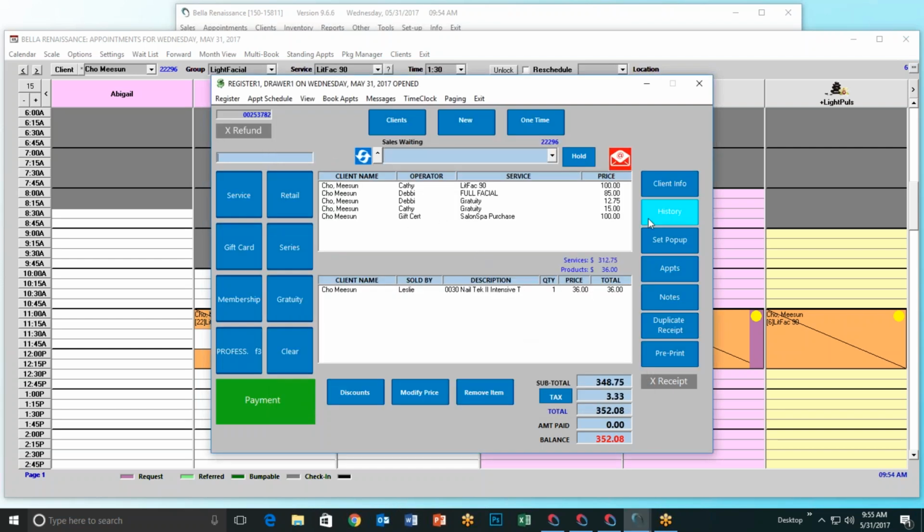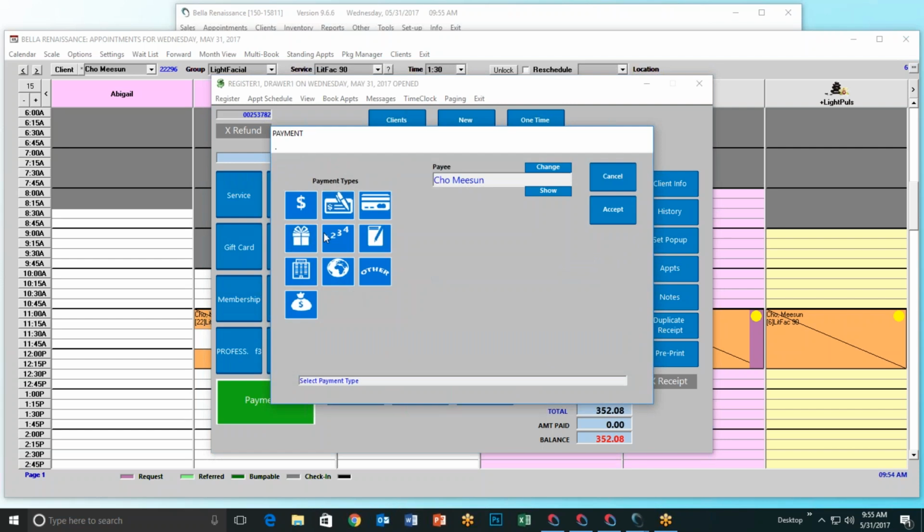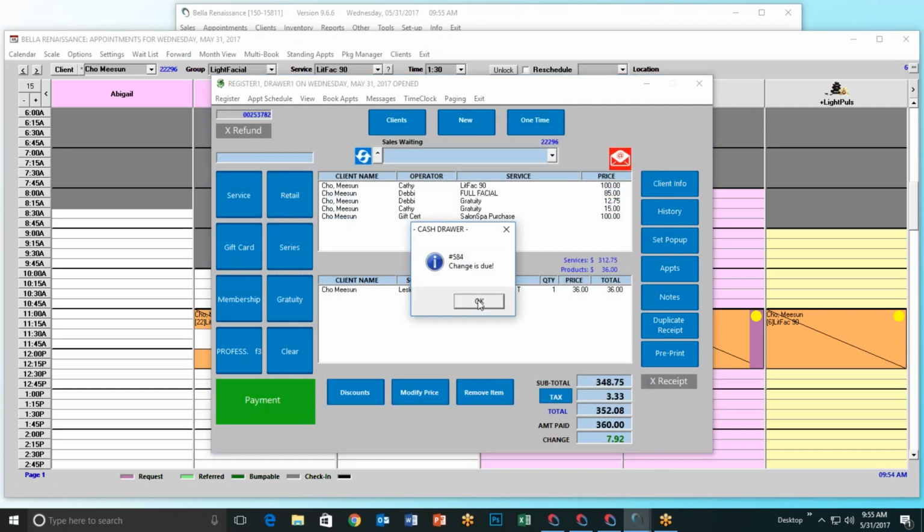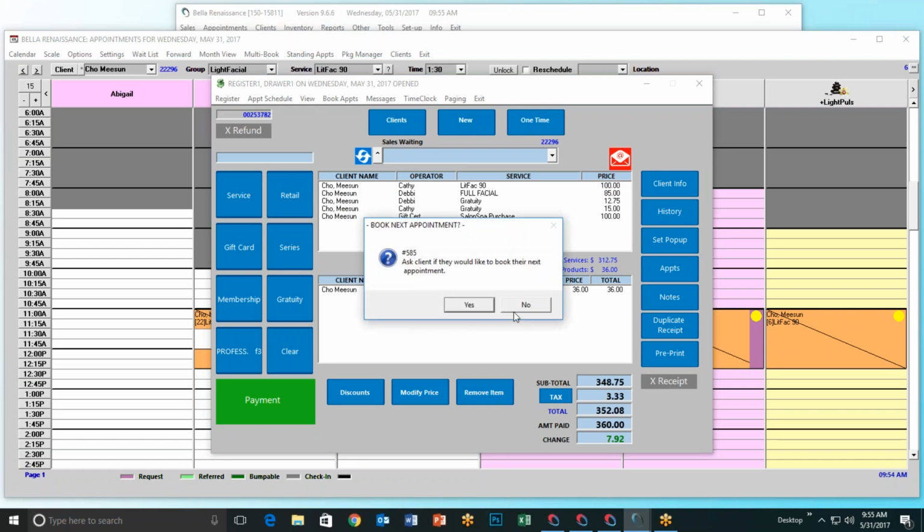Okay, so now I'm selling her a gift certificate as well that's worth $100. So I'm going to go to payment, and let's just say that she pays me, I'm just going to go with cash this time. She gives me $360 and accept. Make $7.92 in change. At this point, because my point of sale register is interfaced with my hardware, it will print out a receipt or email a receipt, or it may have popped open my electronic cash drawer if I've got one. You don't have to have one, but you certainly can.